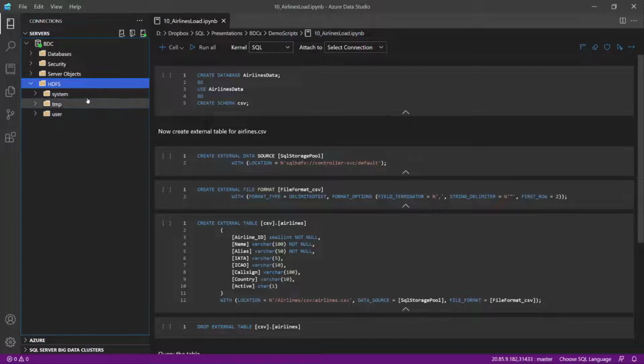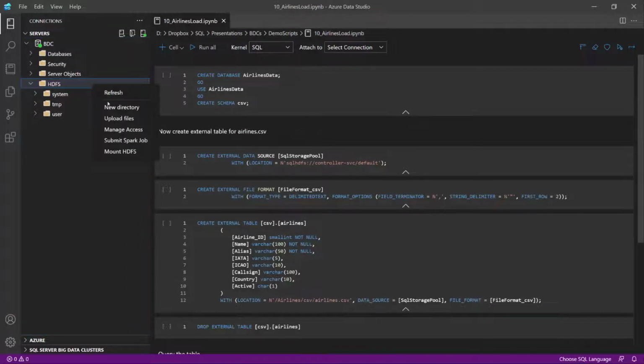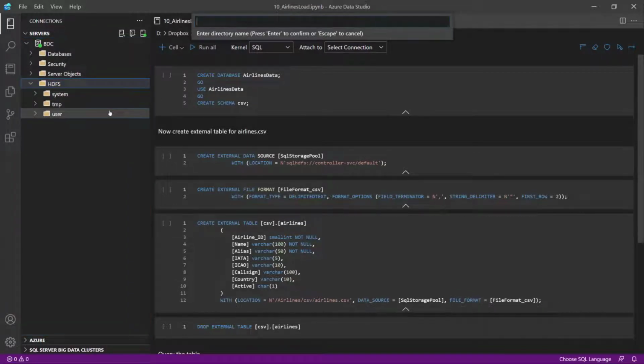So here I'm clicking on HDFS, and we have some system-created folders, but we're actually just going to create a couple folders of our own here. So we can do this right in Azure Data Studio. Right-click, say New Directory, gives you a box at the top there in the middle, which might not be where you're looking for it, but it's there. So I'm going to create a folder called Airlines.